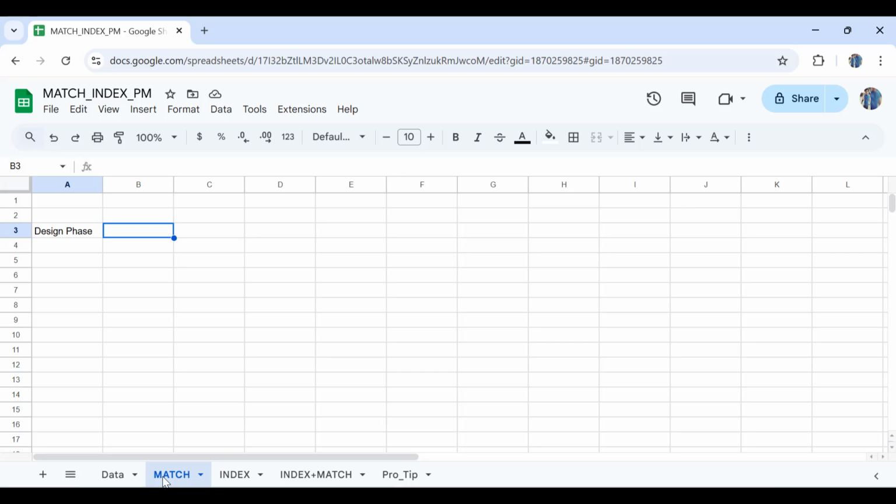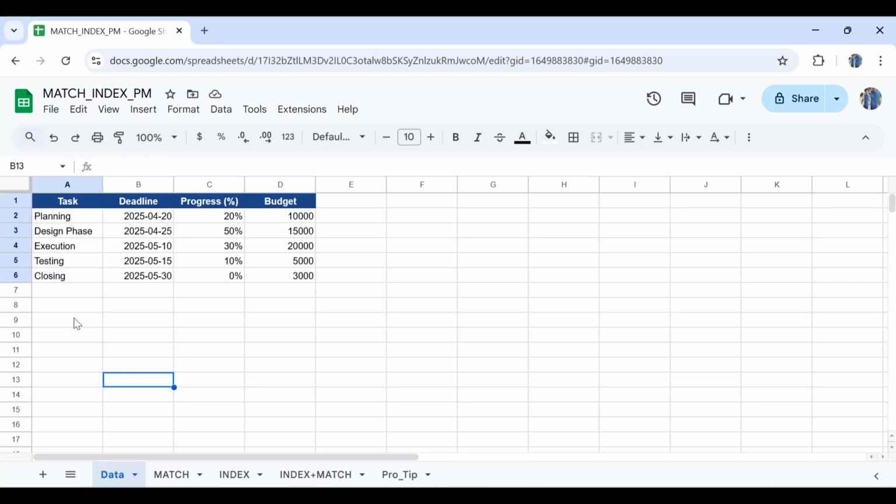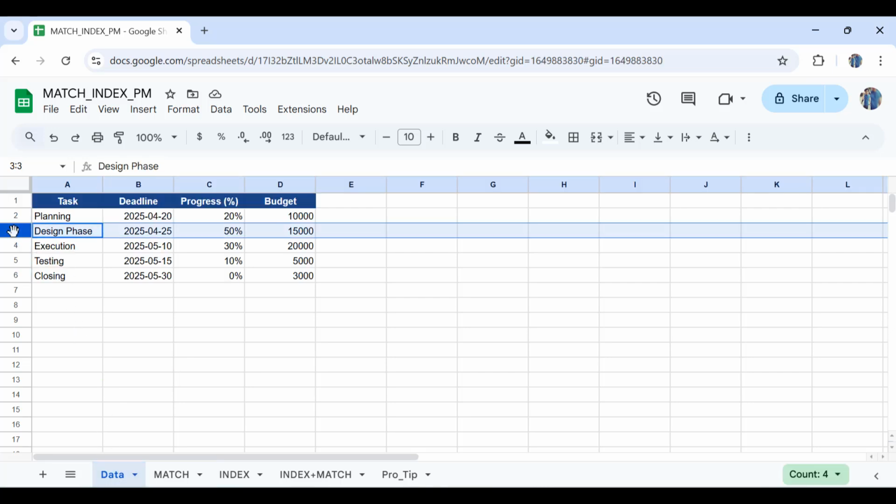So first, let's start off with the match function. So what does the match function actually do? It returns the row number of your search key. So in here, our search key is the design phase, which is basically here located on row number 3.